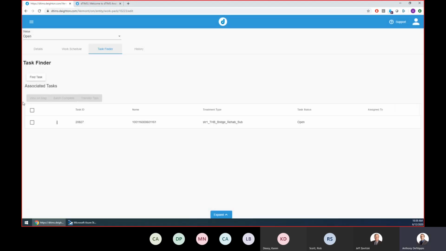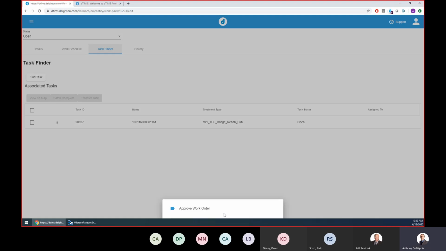So I just hit done. It's going to add that to the work order. We can see right now that the status is open of that task that we're going to be completing. So I'll go ahead and save that.